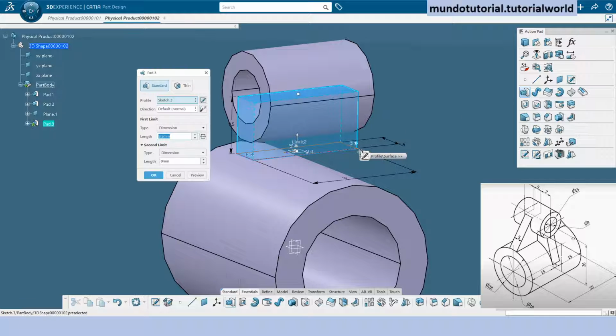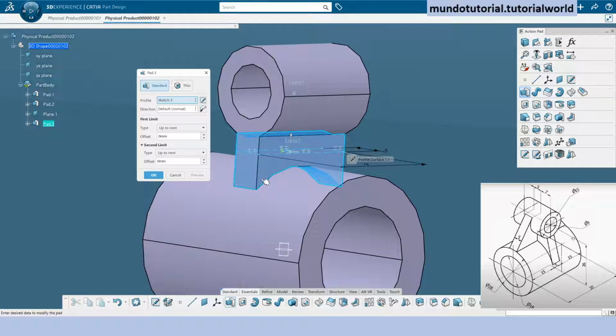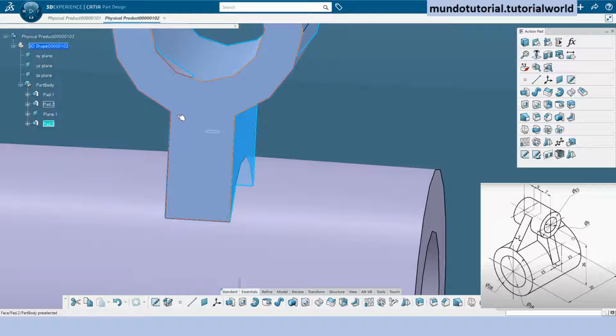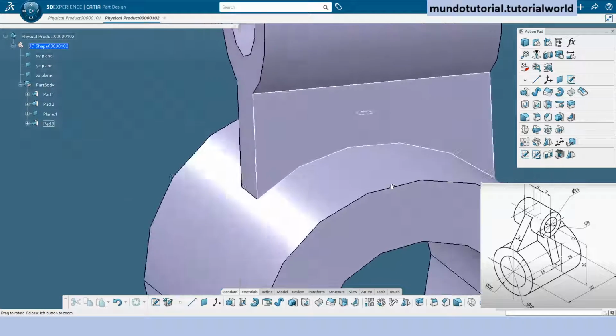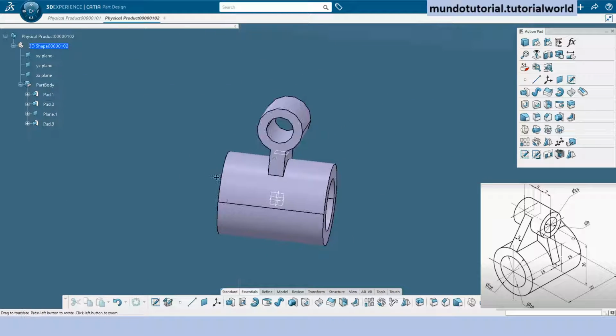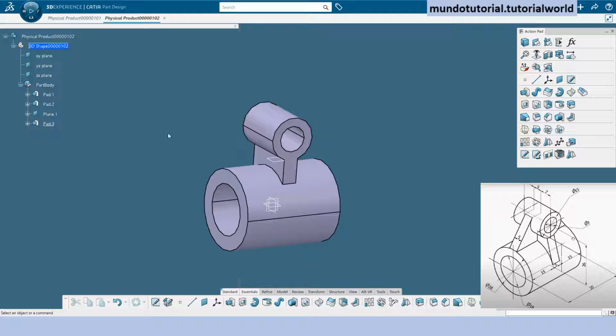Now, if we do a pad with first limit up to next, and second limit up to next as well, as you can see, the geometry is filling this gap between the curvature and the straight line, and also here they are completely integrated. So now we just need to do the reinforcement on this side.